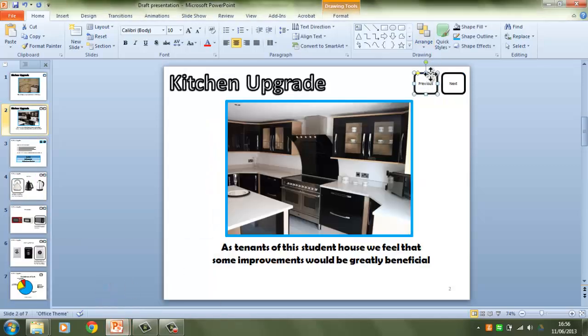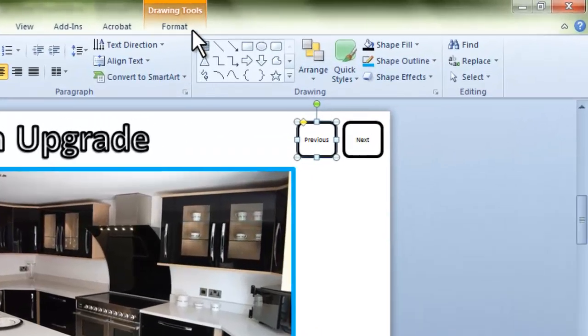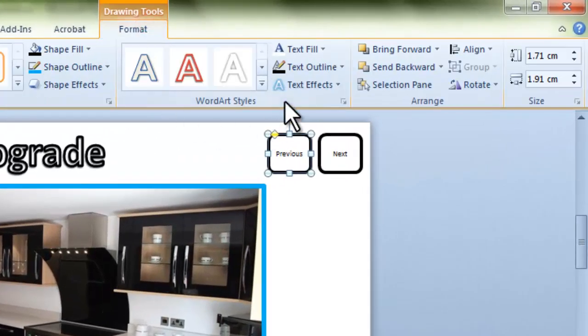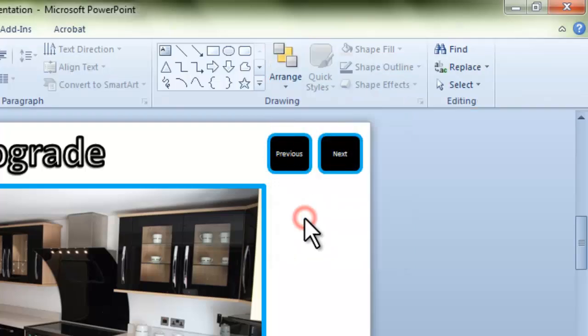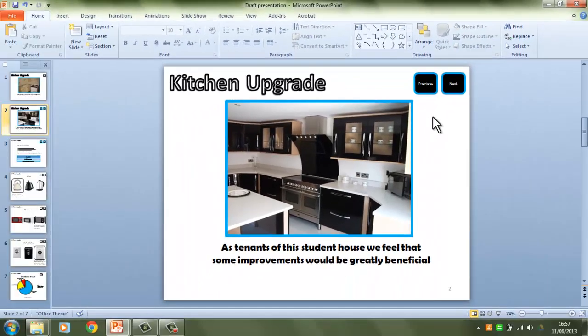All I did for mine was select them by double clicking or clicking format, and then change the shape fill to black and the shape outline to blue, so that it keeps in with the consistent theme that I've got going, black and blue and white. Then all I did was change the text fill to white. And that's how I've improved on the buttons, just to make them stick with the consistent theme of the presentation.